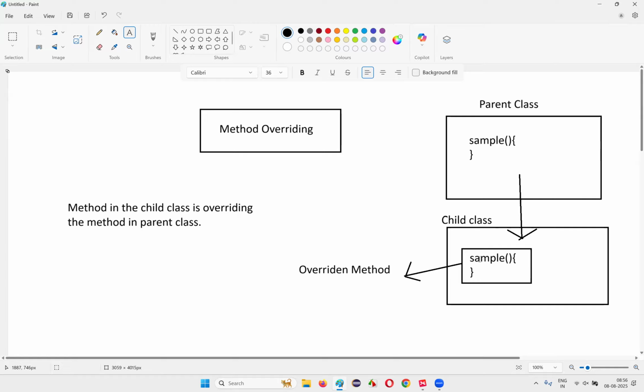Simple, okay? So what will happen? Assume that this particular method is not there in the child class, and you create an object for the child class and, using that object reference, you call this sample method. Since there is no sample method in the child class and the child class is inheriting the properties from the parent class, the parent class method will be called. Even though you are creating an object for the child class, when you call the sample method, if there is no sample method in the child class, the inherited method from the parent class will be called.